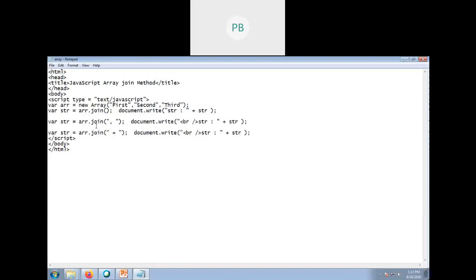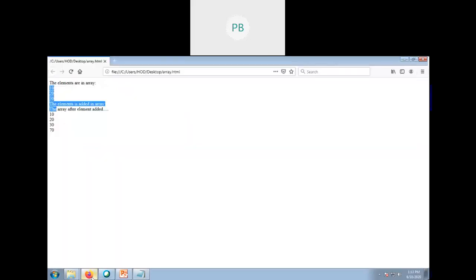In the second one, we are separating and joining the array elements using a comma. We are using a comma here. In the third statement, we are using an addition symbol over here. So you will see the difference in what we have done in this example. So I will just save it, again go to the same file, and refresh it.